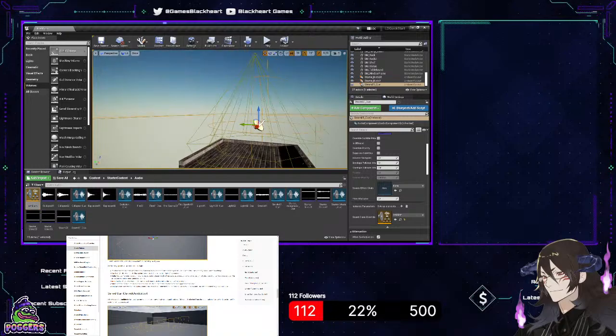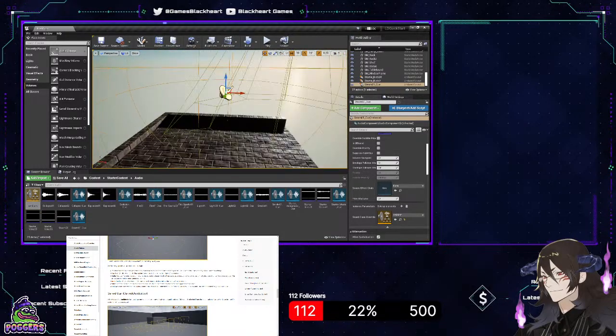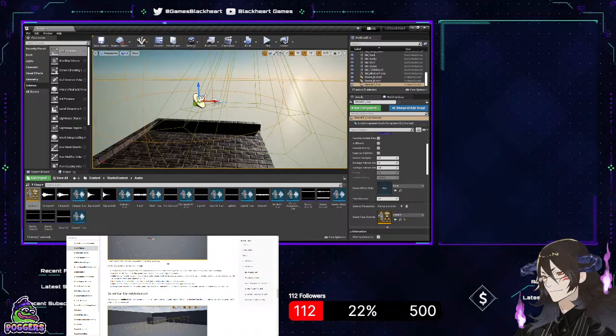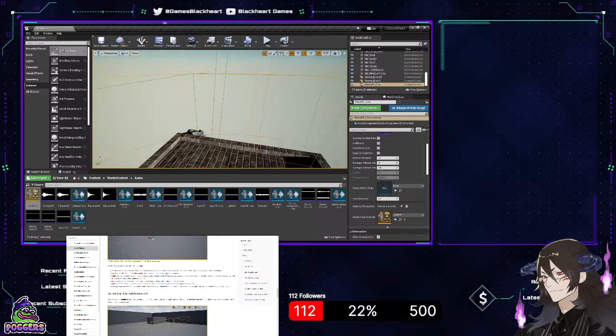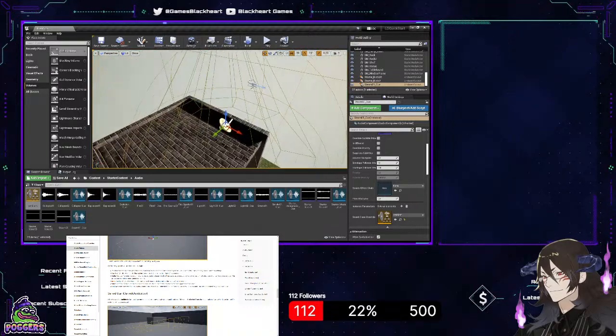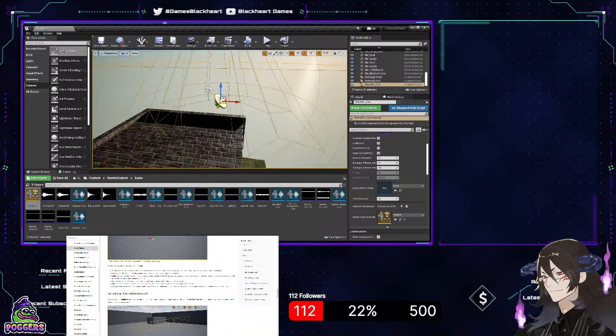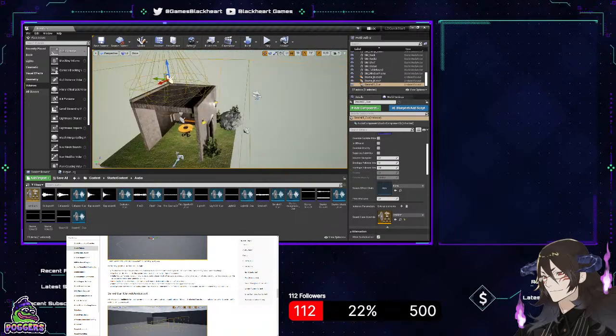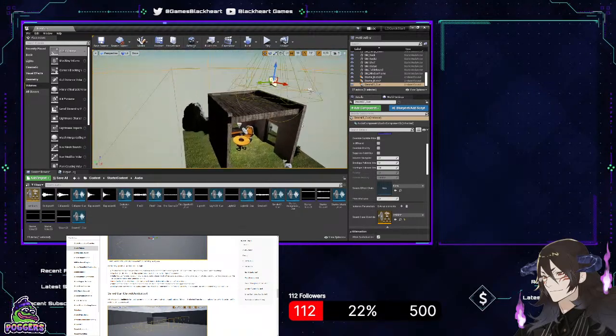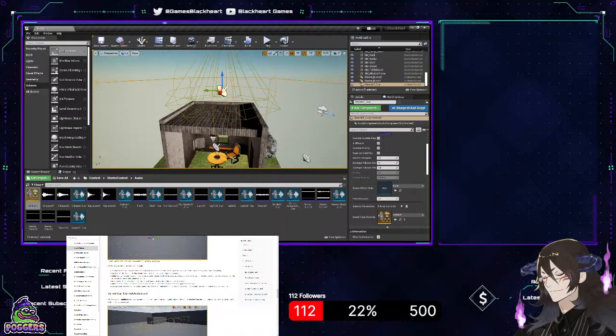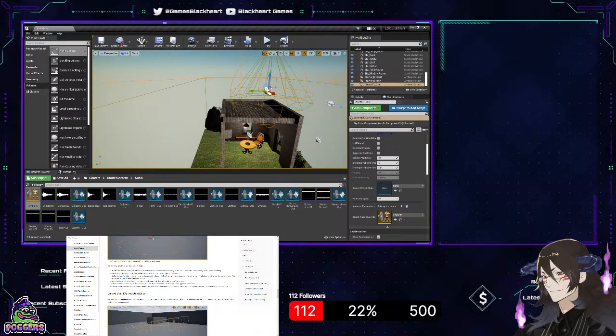I'm going to create another audio volume. I'm going to move it away from the cone here because I want this to be the curved stair builder. Let's see.